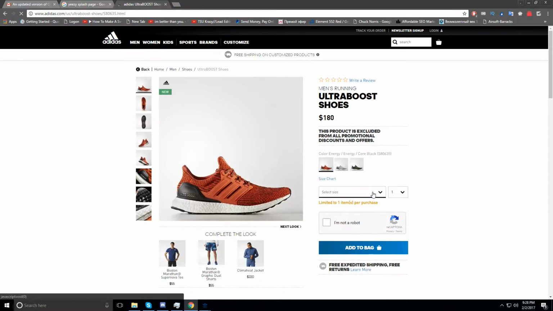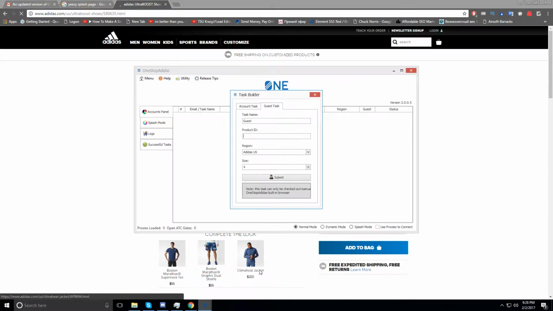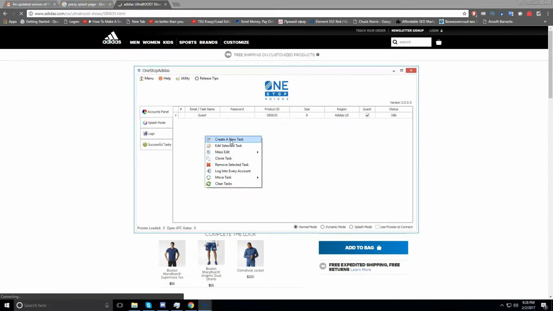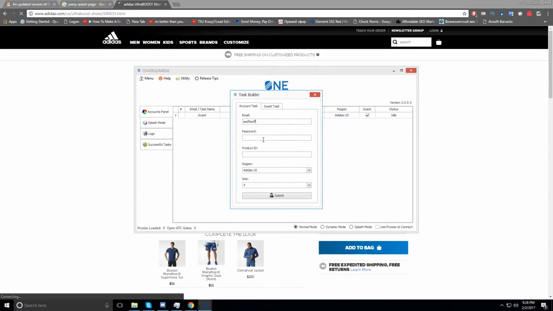Let me see what sizes are in stock. Alright, so what you've got to do is just this. You put it in right there, select your region, select the size that you want, and then just click submit. I'm also going to be creating a regular account to show you guys something.